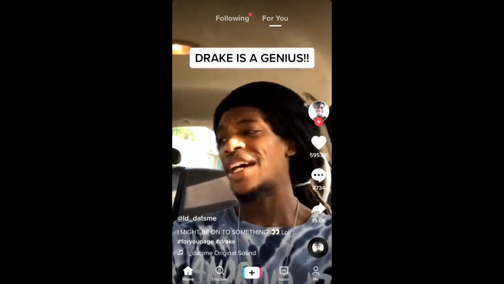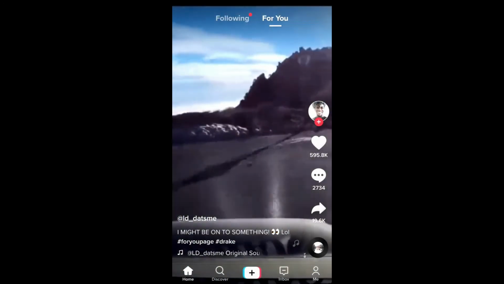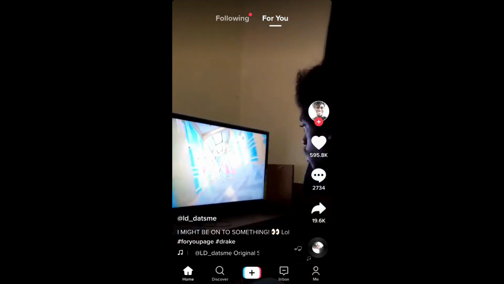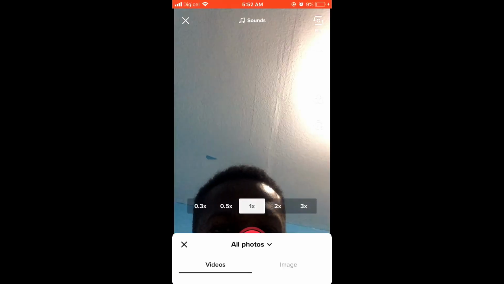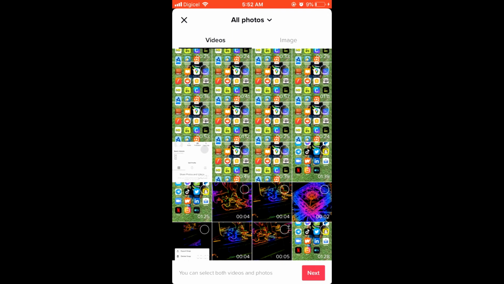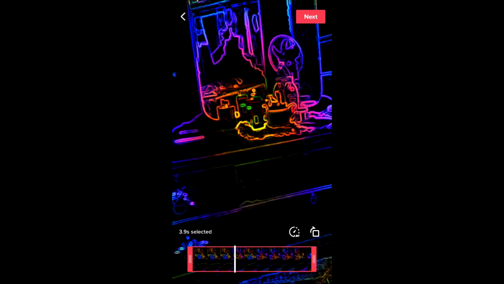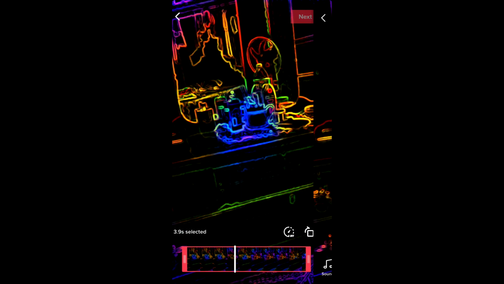And then after TikTok has loaded up, you'll press the plus right on the bottom of the screen right there. And then you'll select gallery. And then from gallery you'll find the video that you just recorded. And then after you've selected the video, simply press next. Then you can see the video right there. Then you'll press next again.